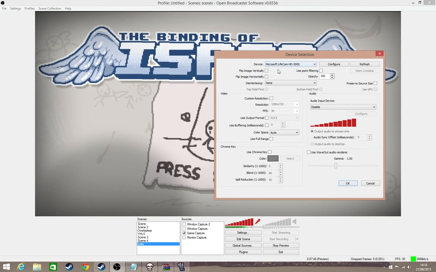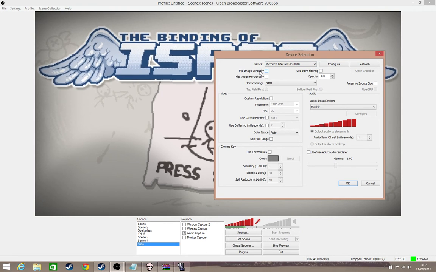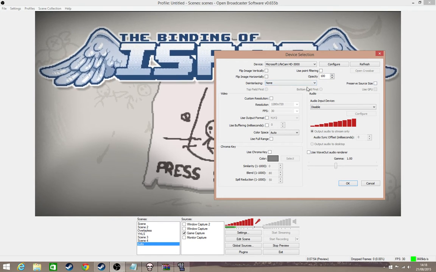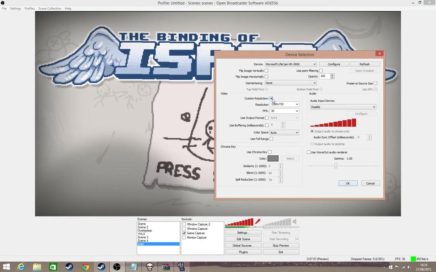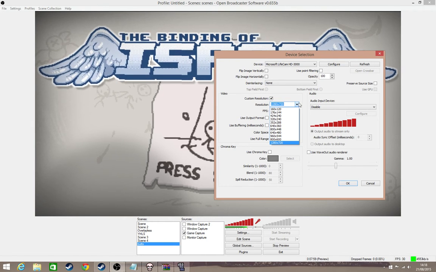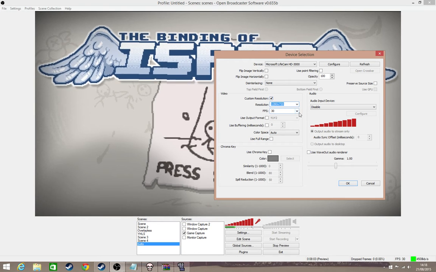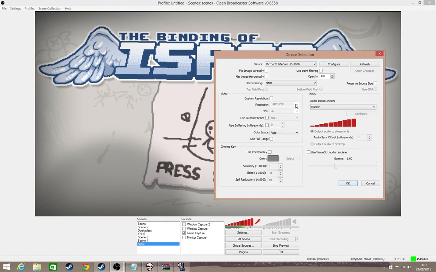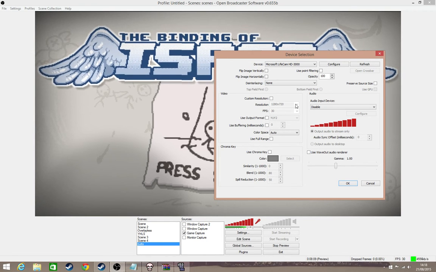I'm going to use my webcam, and then all of this is just the little things which I'm pretty sure you can figure out yourself. Flip image vertically, opacity, all that sort of stuff. Custom resolution, so you can change the resolution of it, but I wouldn't do that. If the resolution is 720p, keep it at 720p. Keep the FPS as what it defaults to, because if you change it, it's obviously not native, so it'll start to get a bit weird.